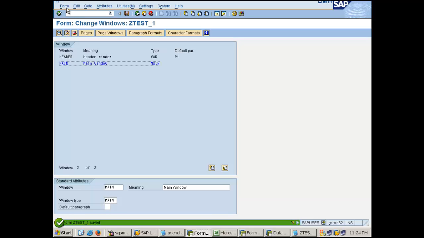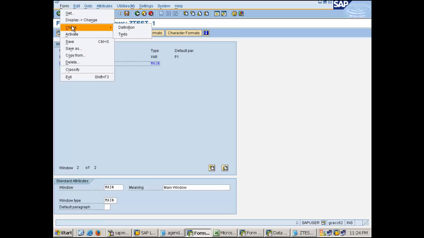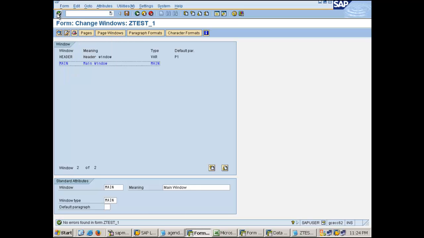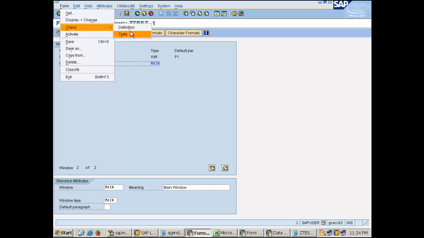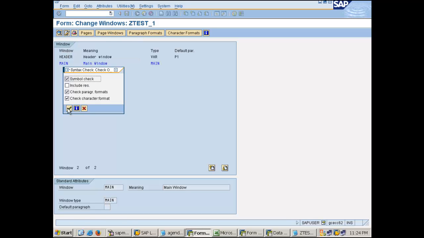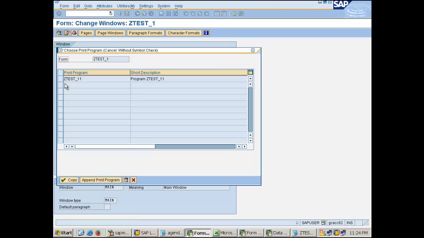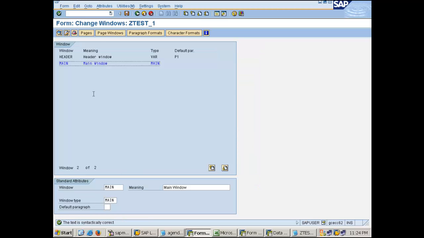Go back, save, activate. You can also do a syntax check. No error, check text. So it will check all the texts. Syntactically correct. Activate this.